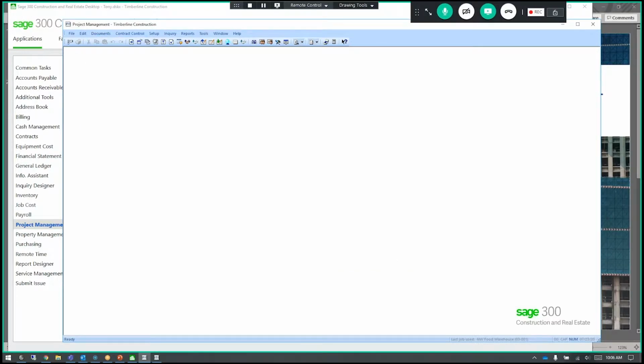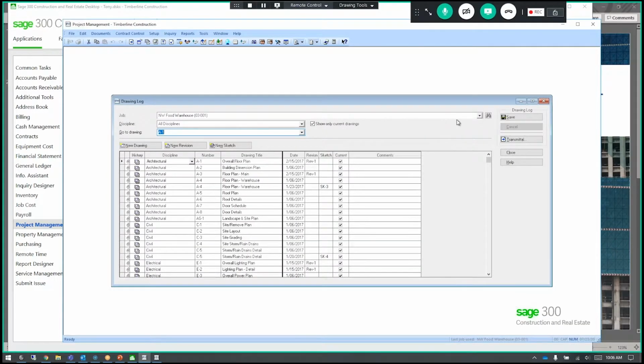The next is the drawing log. The drawing log on a project is really just that. It's a way for you to keep track of what is current. You'll see by default, it is showing only my current drawings. So any revisions, etc. And I'll just draw your attention to Architectural A1 Overview Rev 1. That is my current drawing. You'll see it's checked. If I uncheck this box, you'll see there was a prior plan, a few weeks before that. There was also an SK.